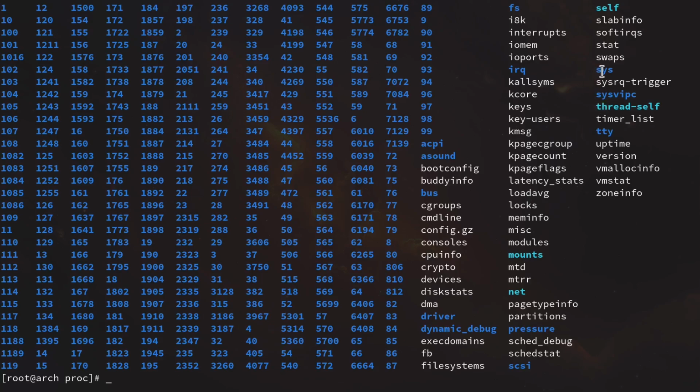The sys directory here basically contains the tunable parameters of the kernel. So let's go in there. Let's type in cd and then sys and type in ls again. You can see we have again some directories: abi, debug, dev, fs, kernel, net, user, vm. So this directory contains the tunable parameters of the kernel.